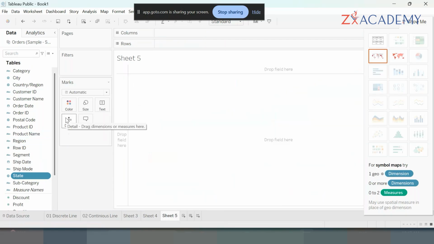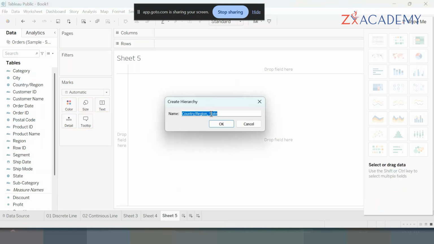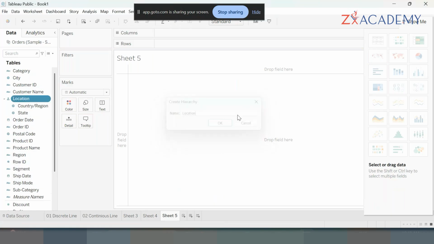Now, I want to create a hierarchy for this particular region-wise view, to see how things are happening. So I'll take the country, and within the country I want to add the state. I'll drag and drop the state on the country. You can see country, and within that the state. I'll name this hierarchy location.